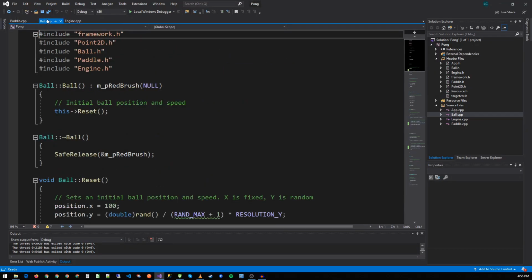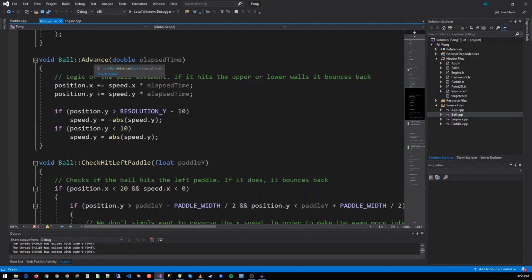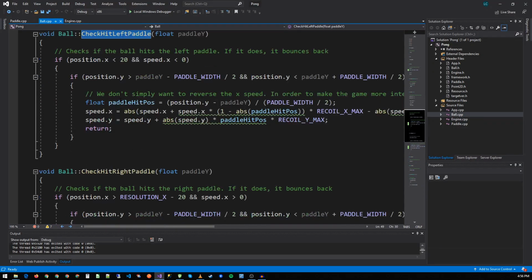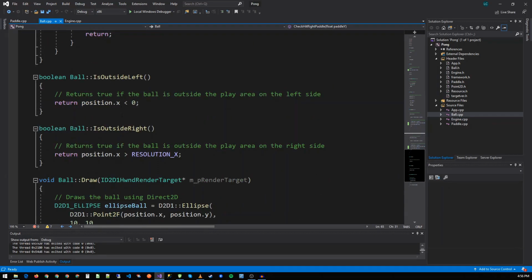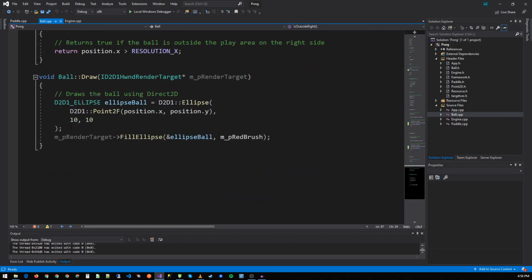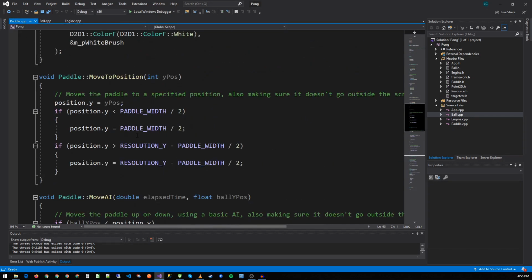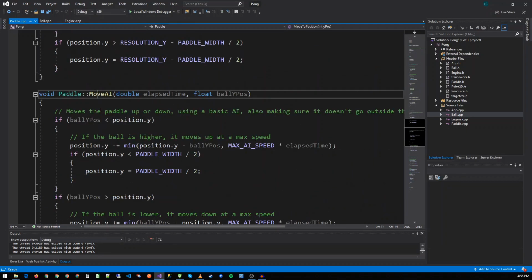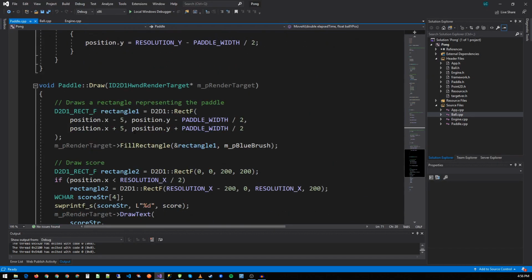In the ball class, we have methods to move the ball and bounce it off the top and bottom walls, to check if the ball hits the left and right paddles, and change the speed accordingly. Also, to check if it's outside the play area. In the paddle class, we use the move to position method to move the paddle to the given position, and the move AI method that makes the paddle try to follow the ball. In both of these, we make sure the paddles don't go outside the screen.